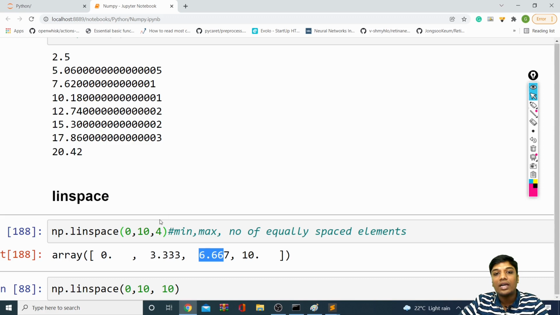So the first and second arguments are the same as arange, the minimum and maximum value. But the third argument in linspace is your number of equally spaced elements. Let me show another example, then you'll get some more clarity.